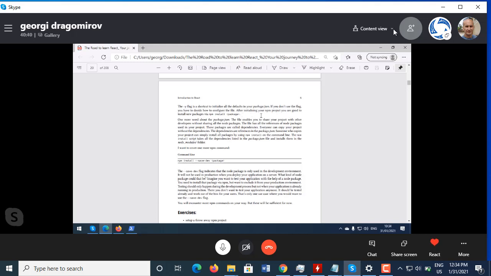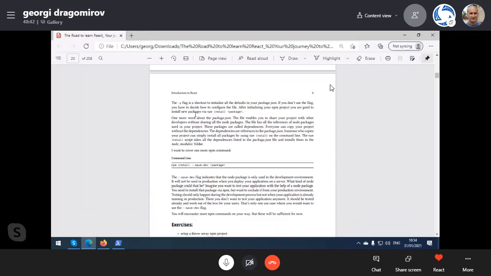After initializing your npm project, you are good to install new packages via npm. One more word about the package.json. The file enables you to share your project with other developers without sharing all the node packages. The file has all the references of node packages used in your project. These packages are called dependencies. Everyone can copy your project without the dependencies. The dependencies are referenced in the package.json.